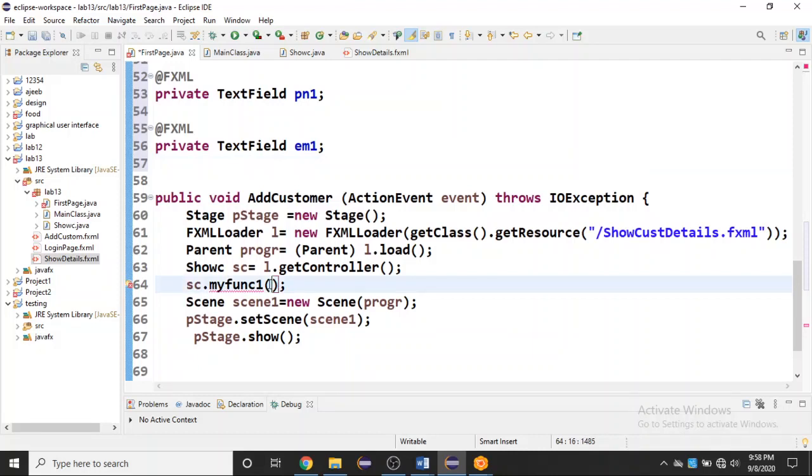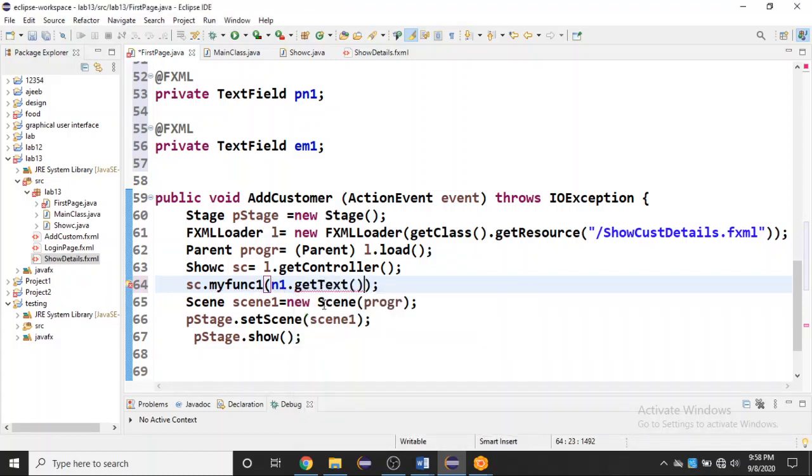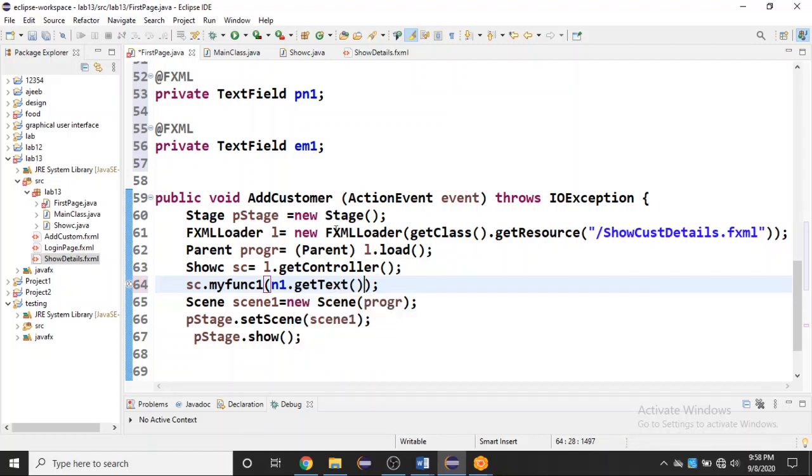Now I am passing n1 dot getText method to my function, that is sc dot myFunction1. So now I am executing this.